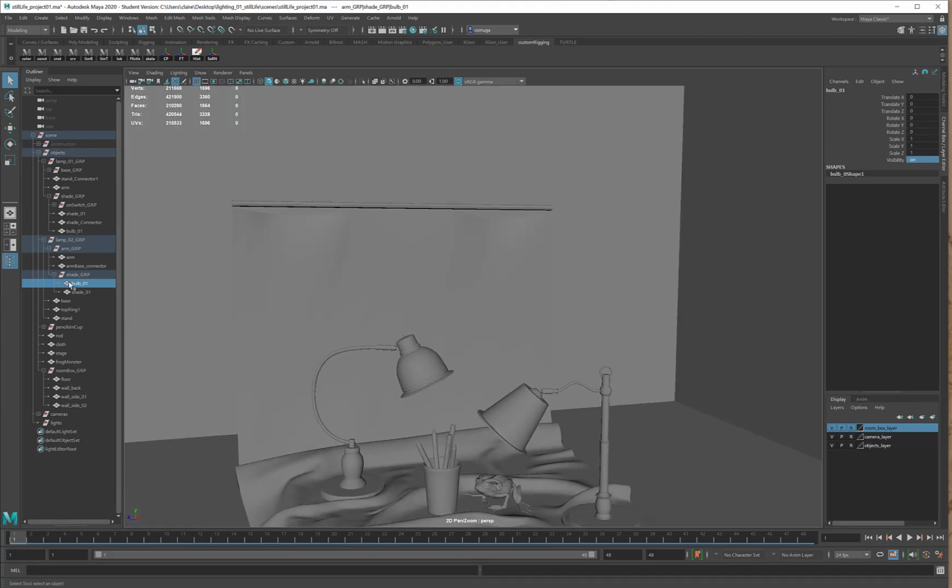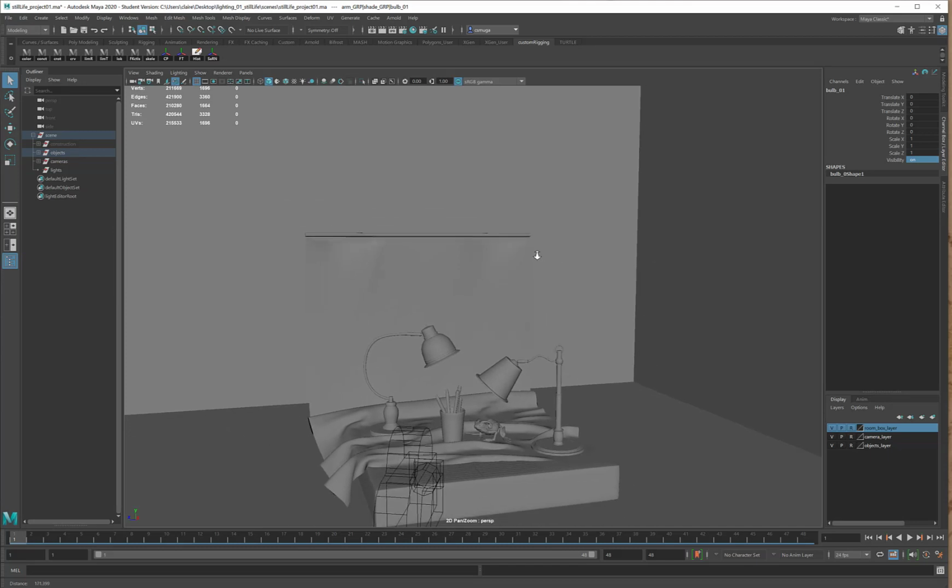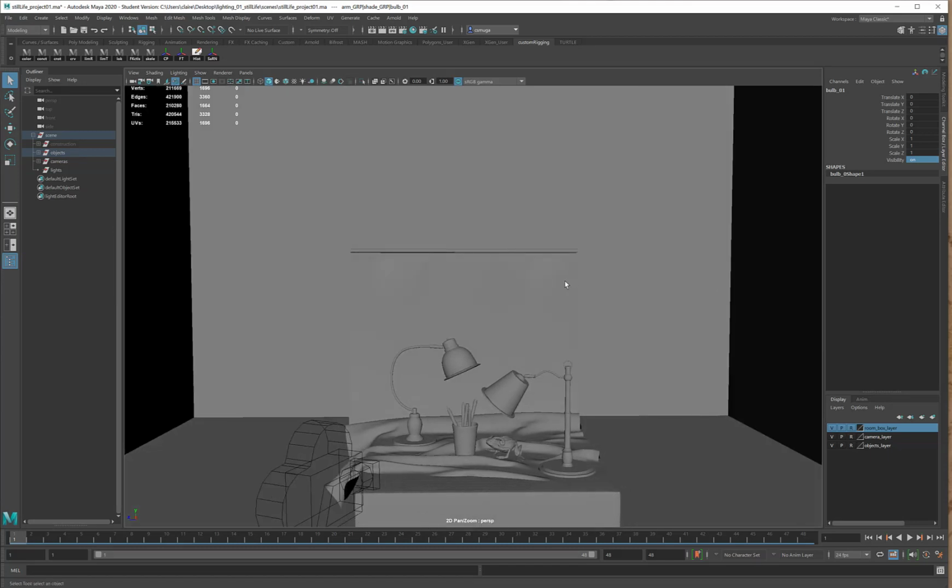You will use the outliner to select objects, and the only thing that you have the ability to change is the visibility. You cannot turn off any of the main objects that are visible in the camera, so the lamps, the pencil cup, the frog monster, the cloth, the stage, and any of the walls that are visible through the camera. I would strongly recommend that you keep on.